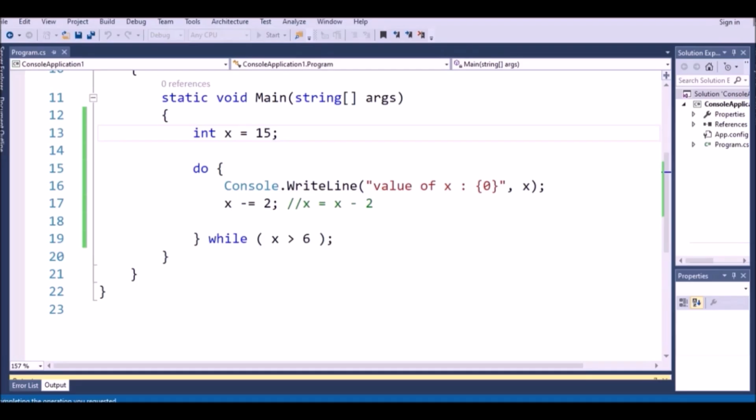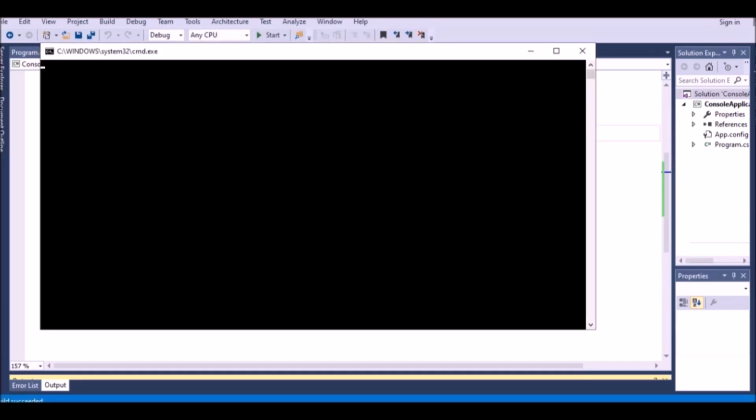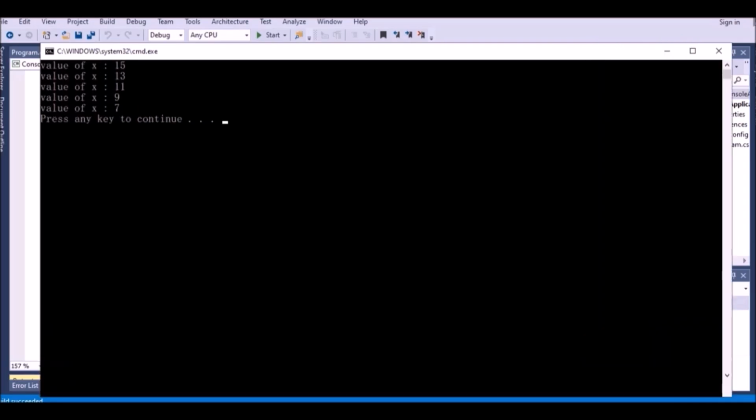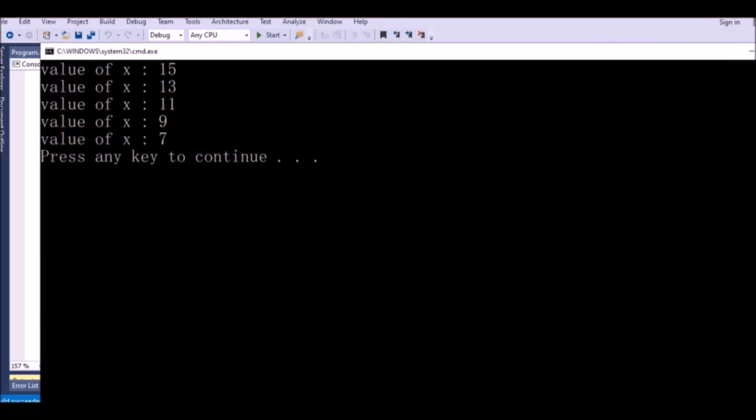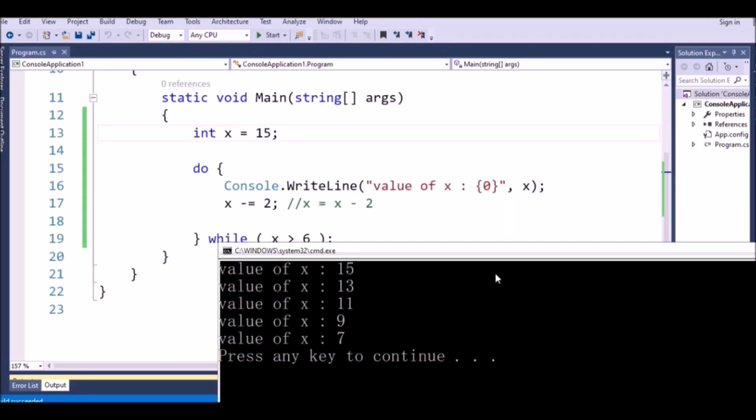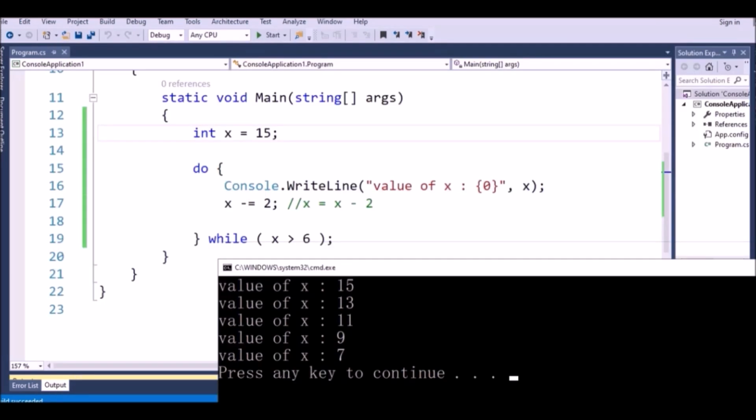So now our program is running. Okay, so you see that we have the result like this. So let's see the result. You see that the initial value of x is 15, so it prints this one first, and after that minus 2, right? 15 minus 2, it should be 13. 13 is greater than 6, so the loop continues, and it prints this one. 13 minus 2, that is 11.